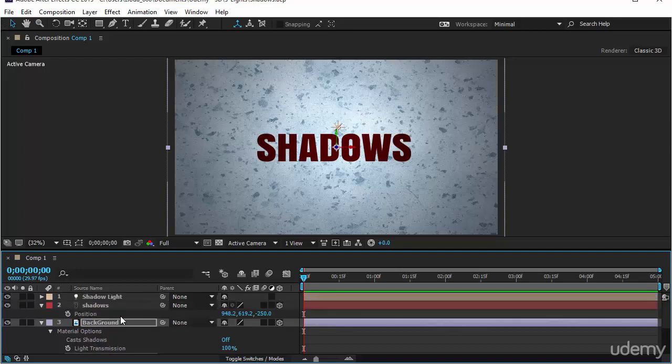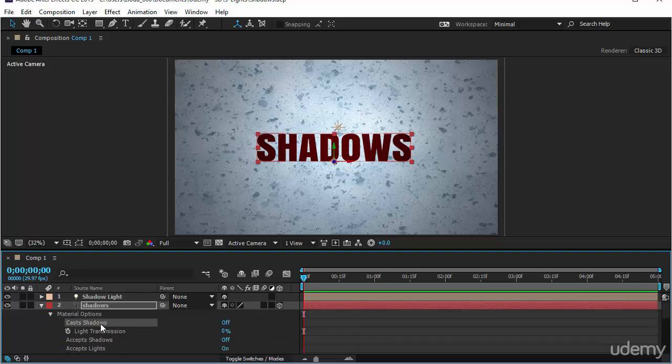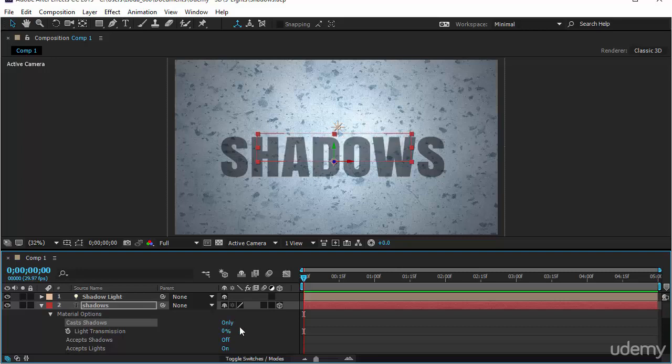Let's go back to our shadows layer, the text layer. If we open AA, the material option, we notice that cast shadows is off. We set it to on, and the shadows will appear. Here you are, you have it in your main composition. There is another option here in cast shadows, and that is cast shadows only. That's pretty cool. The layer has disappeared, and the only thing you can see is the shadow. That is very useful where you want to see only the shadows.